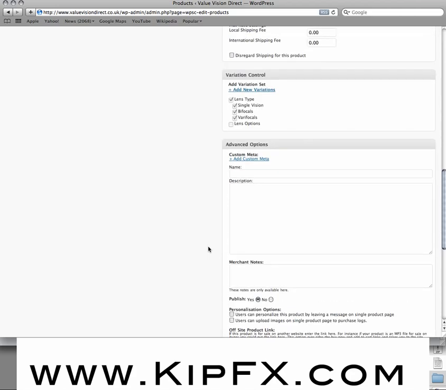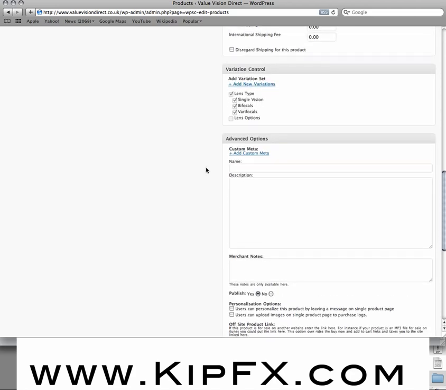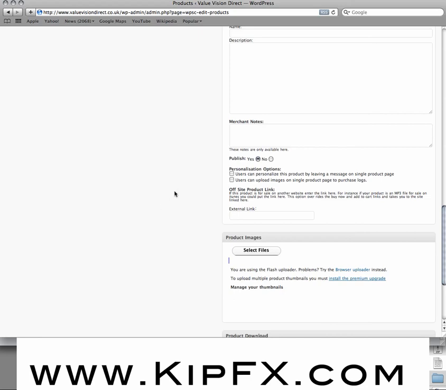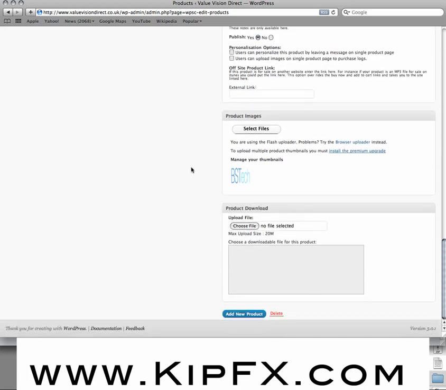Then we want to file, I'll do this in a second, we need to do a refresh for that. Select image. I'm just going to click any image here. We're going to click the BS Tech logo, so I'm sure they won't mind. And then add new product.